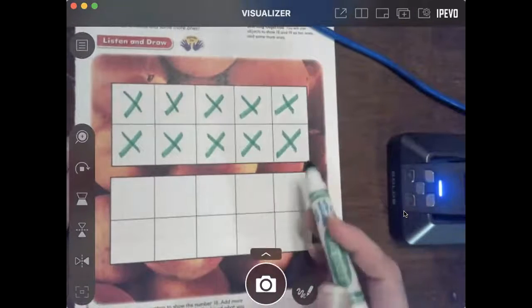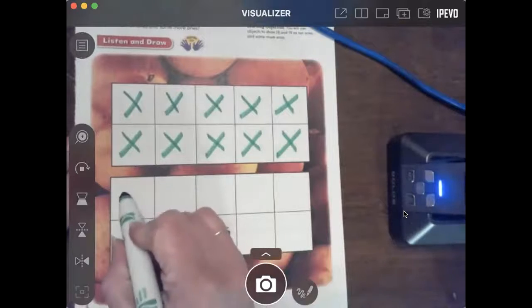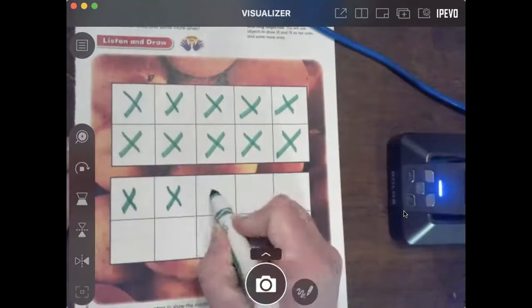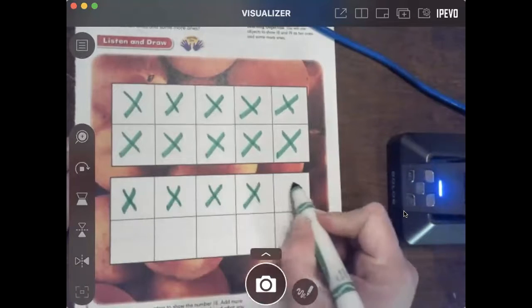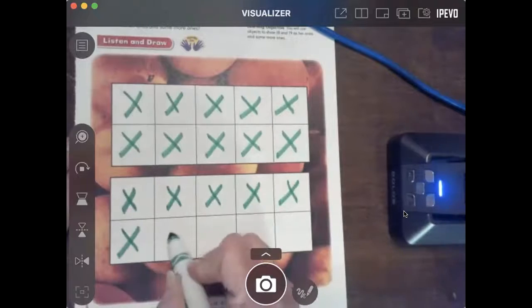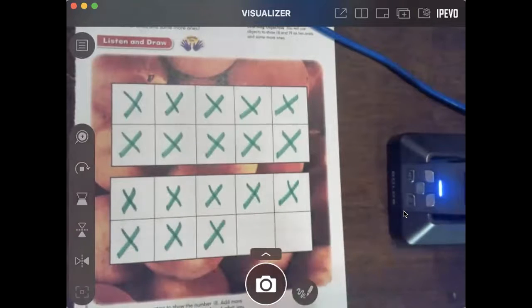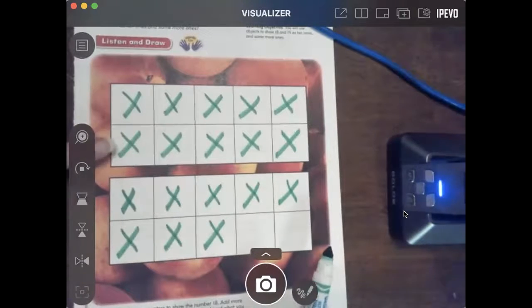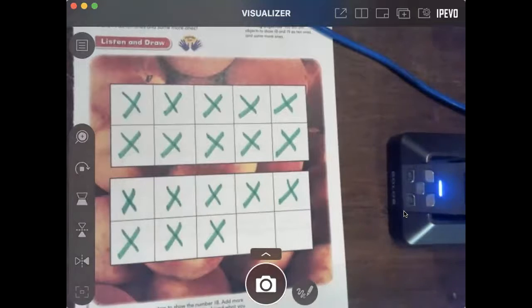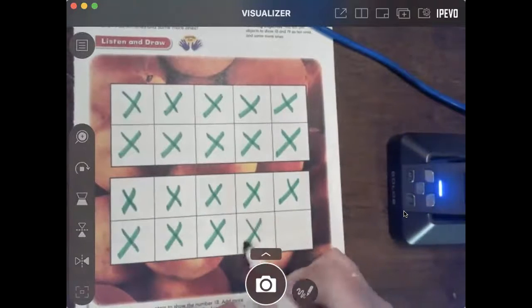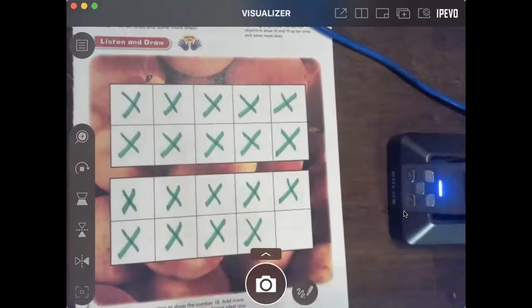So we know we have 10. So let's start from 10, and then 11, 12, 13, 14, 15, 16, 17, 18. So we have 18, 10, 11, 12, 13, 14, 15, 16, 17, 18. Or we could do 5, 10, 15, 16, 17, 18. Now, if I wanted you to show me 19, you would just have to add on one more, 18, 19.